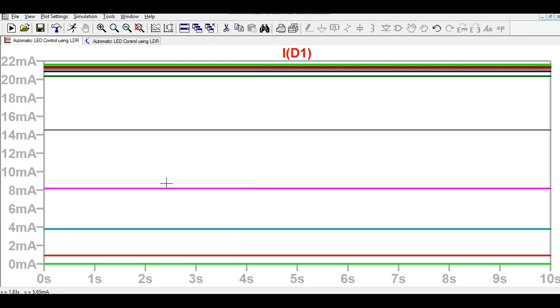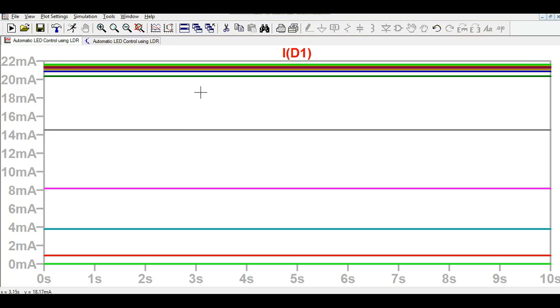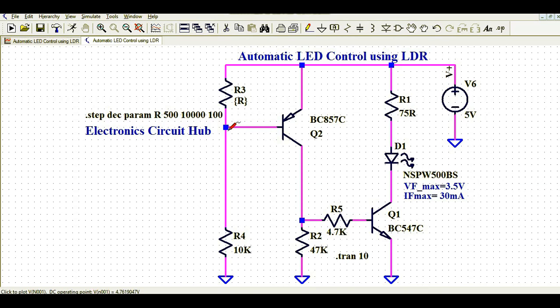So that means you are changing the resistance value for the LDR starting from 500 to 10K, and you see there is a change in the LED current or diode D1 current, which you can see here clearly. It starts from 0 milliampere and goes up to 21.6 milliampere. So that is how you can see it based on your ambient light.